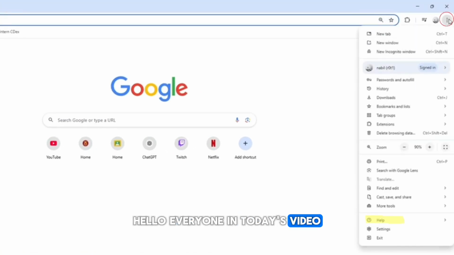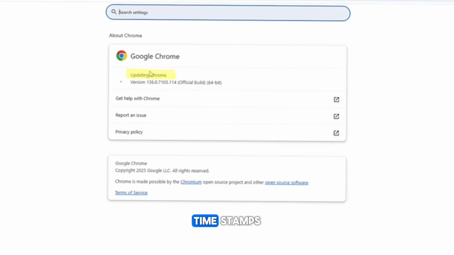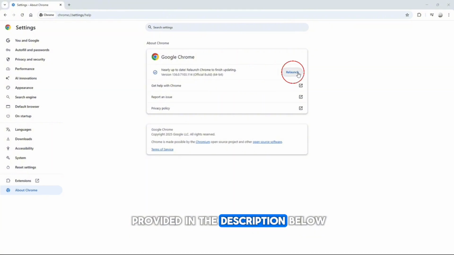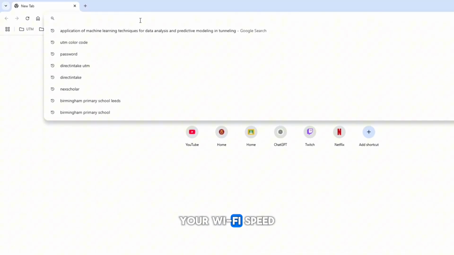In today's video, you will learn how to check your Wi-Fi, check your hardware, and do an input-output test. Timestamps and links will be provided in the description below. So let's get started. Firstly, a quick and easy way to check your Wi-Fi speed.